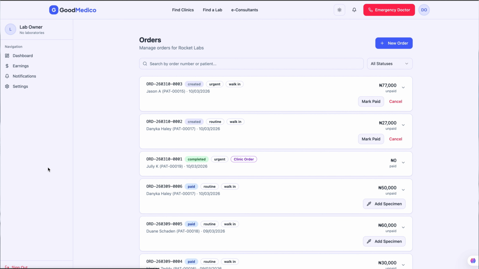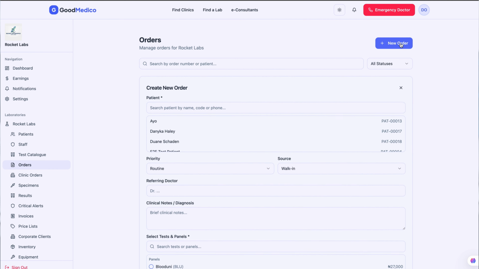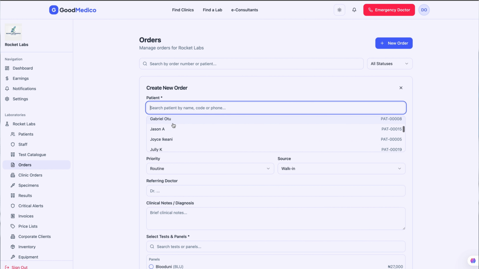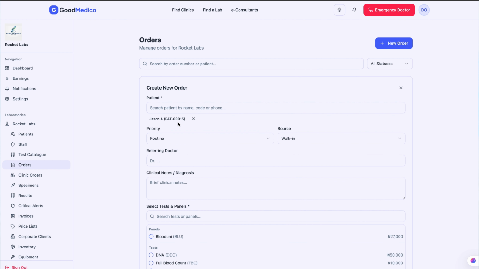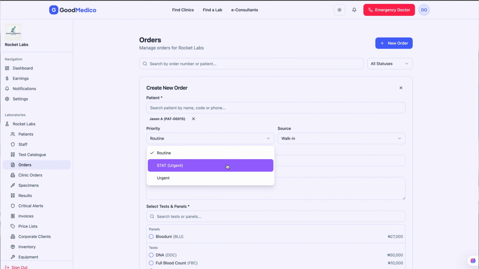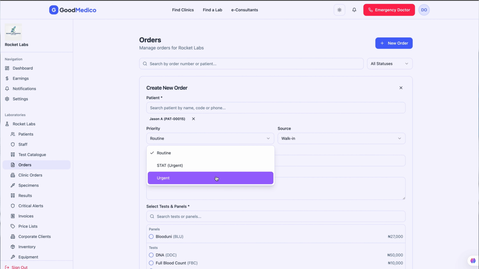Go to orders in the lab menu, click new order. You'll see the order form opens. In this order form, you need to indicate the patient. Either you search by name, patient code, or phone to select the patient. Next, priority. It can be routine, STAT, urgent, or emergency. You'll have to choose based on clinical need.